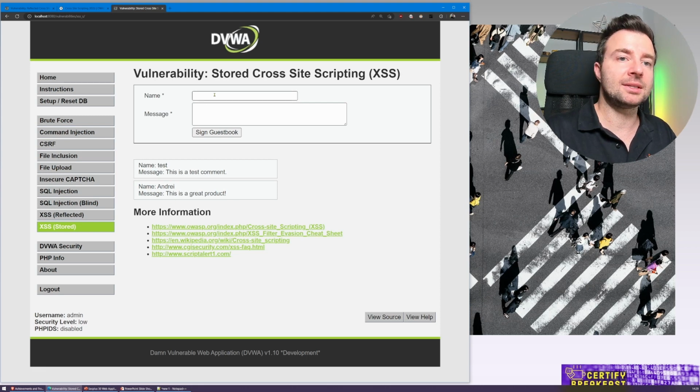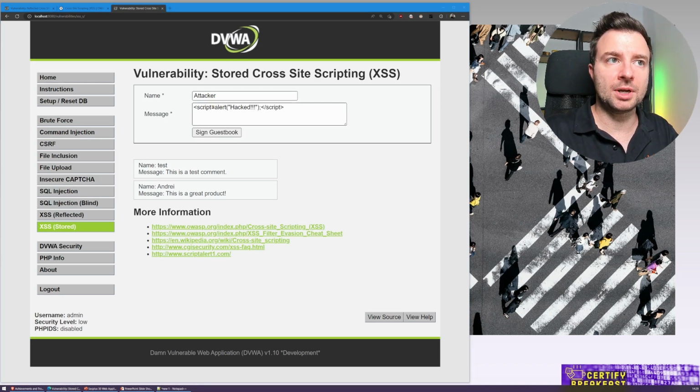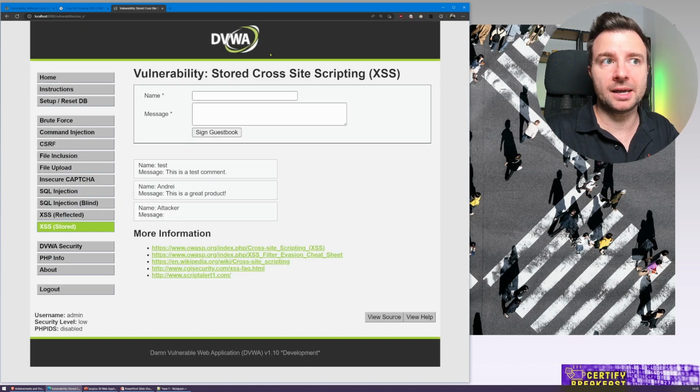All right. Let's pretend that now I am an attacker. So attacker is my name, and the message is going to be the same one. There you go. Same script with alert. This time I'm going to sign this guest book here. I'm still displaying this message. You're going to see in a moment why. And you can see that my contents are now added to this page.